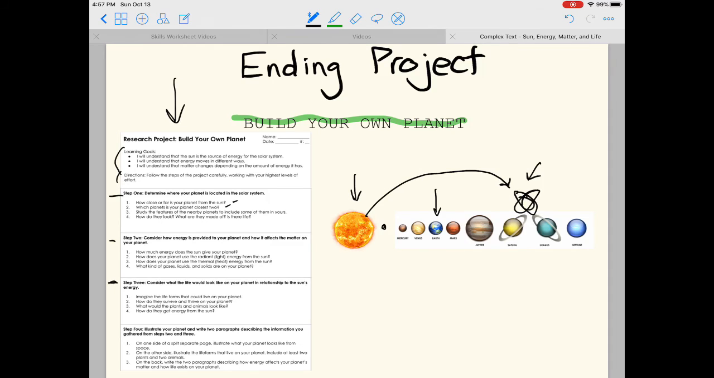Step 3 is consider what the life would look like on your planet in relationship to the sun's energy. You know how the life looks like on Earth. We've got plants, animals, people. How would it look like on Neptune, where it's an icy planet made of gas and ice and frigid liquid? What do you think that life would look like? Would it look just like us? Or do you think it would evolve in a different way? How do they get energy? How do they survive? And what would the plants look like if there's any plants at all? That's for your imagination and your understanding of science to figure out.